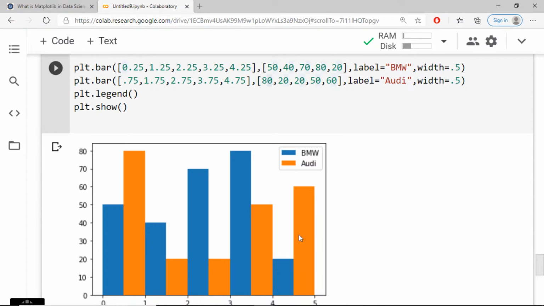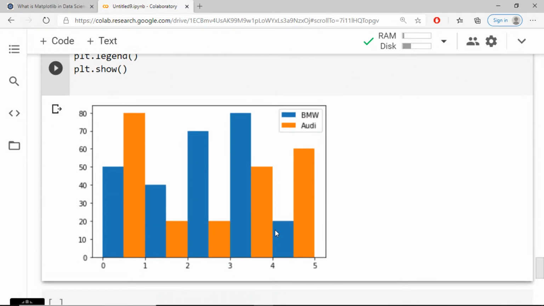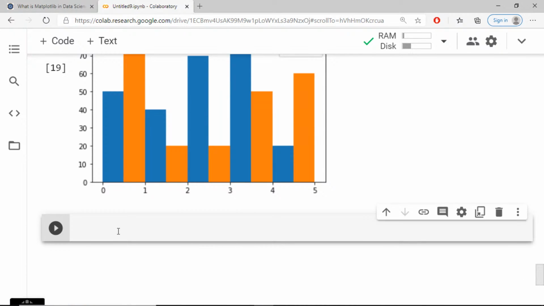Okay. Now come to the next type of plot, that is the histogram. Bar graph we have plotted. Now we will see another type of plot, that is called the histogram. Let me first explain what the histogram is and what is the difference between the bar graph and histogram. Histogram is basically used to show a distribution among the data, whereas a bar chart is used to compare different entities.